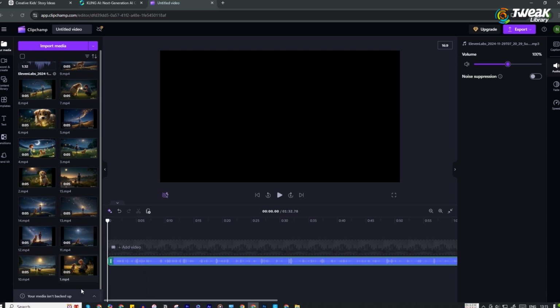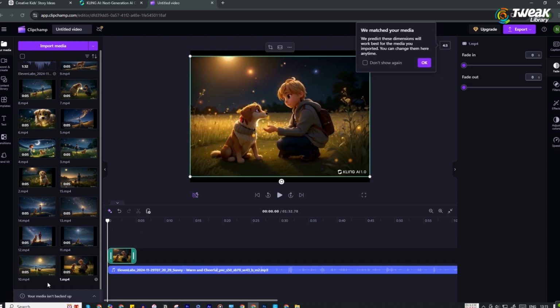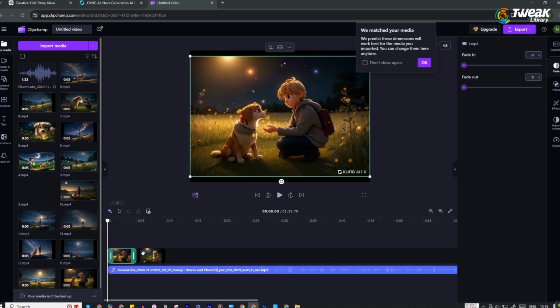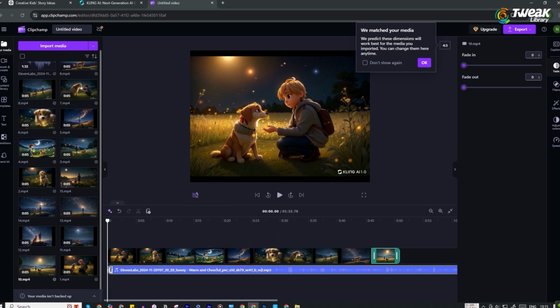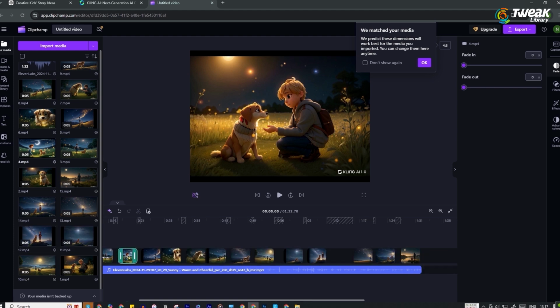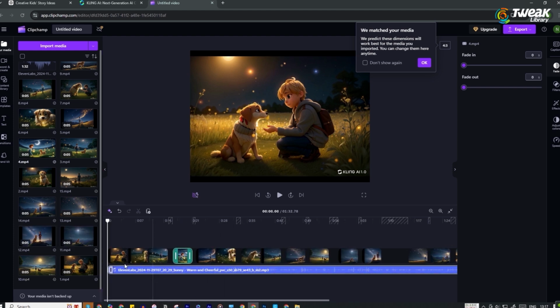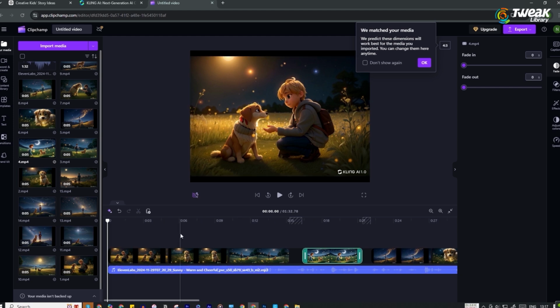Let's now add the video clips in order according to the voiceover. Start with the first clip by dragging and dropping it onto the timeline. Add all the remaining clips one by one in sequence. Once all the clips are on the timeline, let's adjust their lengths to sync with the voiceover. Start by checking the default timeline to see how it looks.